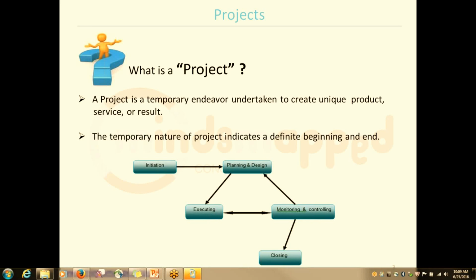Let me give you the information about what the project is and what the product is. When we talk about the project, always remember that a project has a temporary life cycle. It is very temporary. It has a start date and an end date, and the scope is defined. Okay, so this is my project.